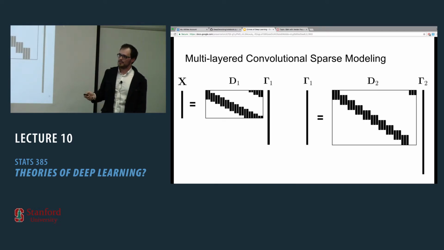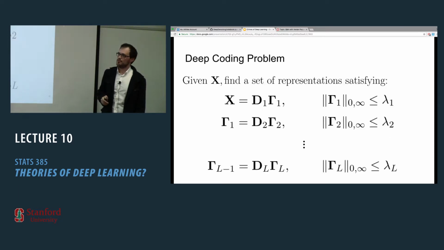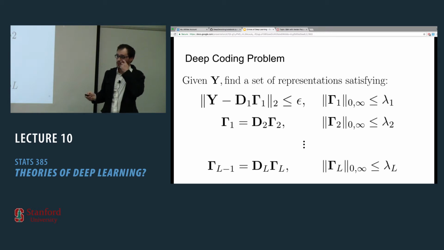Okay, so our ultimate goal is to analyze this model, the multi-layered convolutional sparse representation. And to do that, we first define what is doing sparse coding in this model. So we define the deep coding problem. Given a signal x, this tries to find the representations gamma 1 to gamma L, where all of these representations are locally sparse. And you can also extend this definition to cases where you have some perturbation, model inaccuracies, etc.